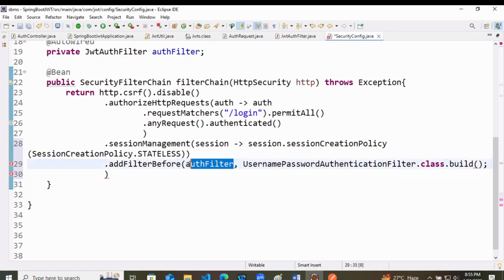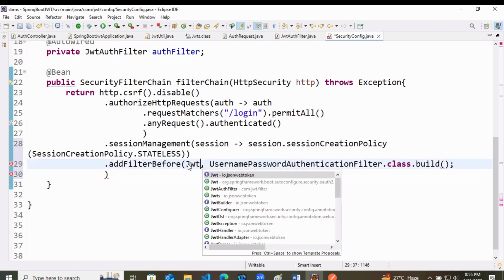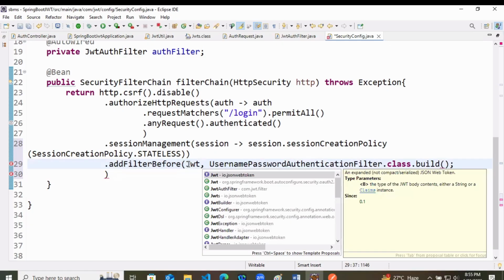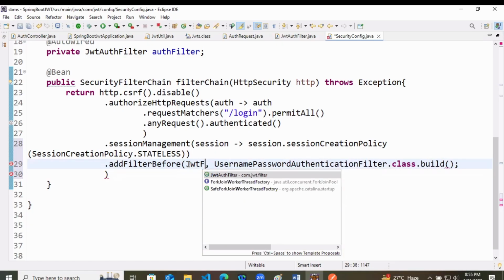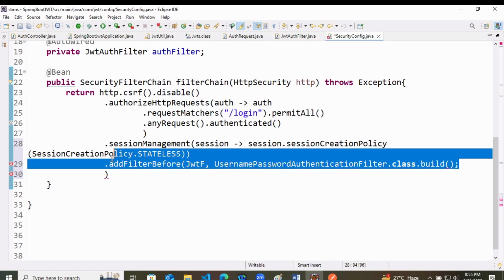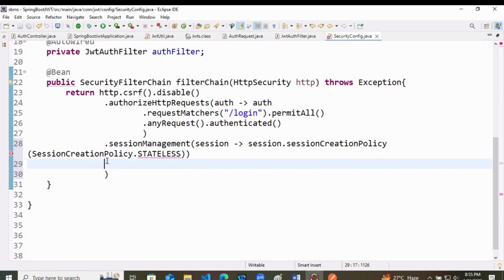Okay, so we are providing our own auth filter. So we have to provide here the filter of... Hmm, wait. We'll just check it once.